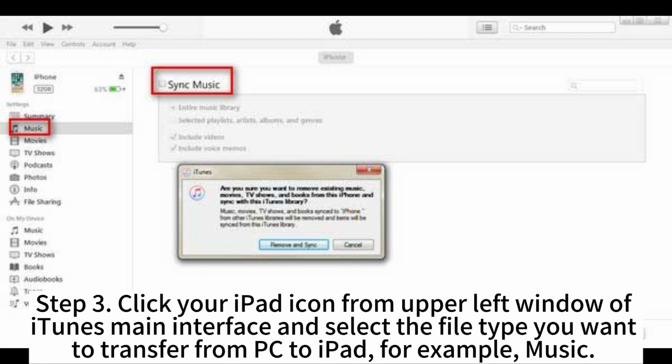Step 3. Click your iPad icon from upper left window of iTunes main interface and select the file type you want to transfer from PC to iPad, for example, music.